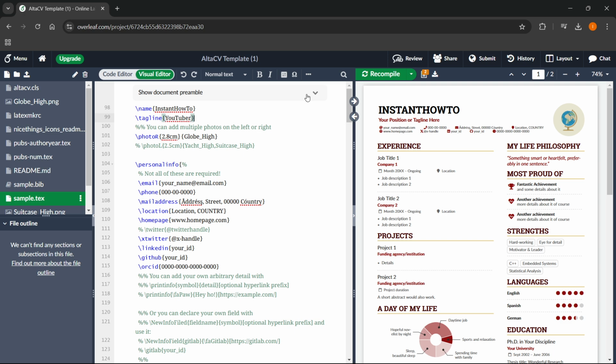There we go. And then again, if I were to press recompile, it would start compiling. As you can see, it's now going to start. Now, you also have different options in here, as you can see, to put in your email address, your phone number, address, location, and stuff like that.